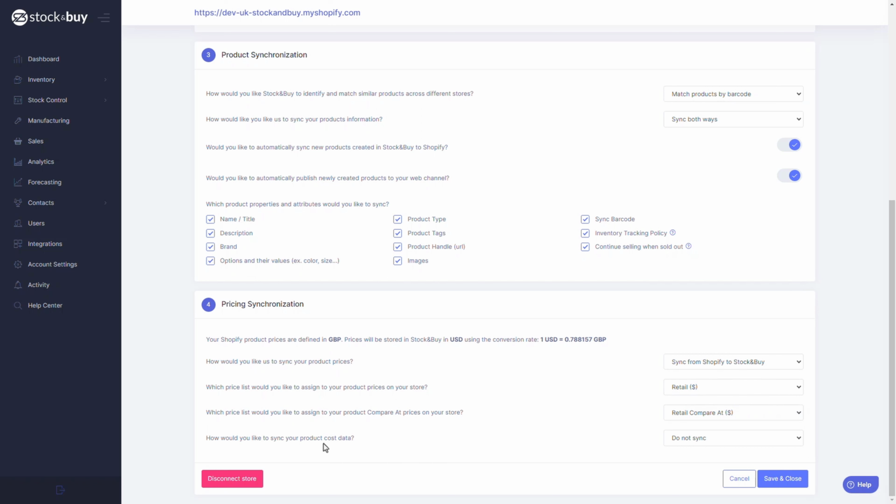Lastly, you can synchronize your cost data between the 2 platforms in 2 modes. First is Do Not Sync. The cost information on both platforms is completely disconnected and changes made on one platform won't sync to the other.